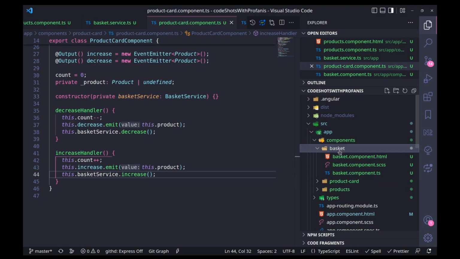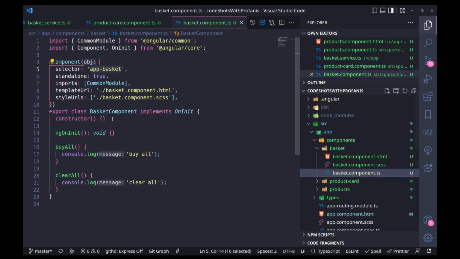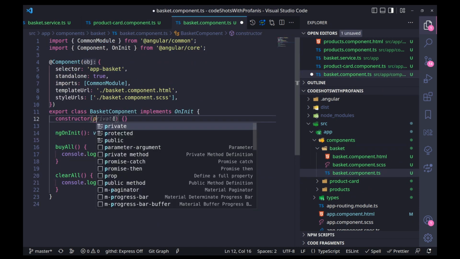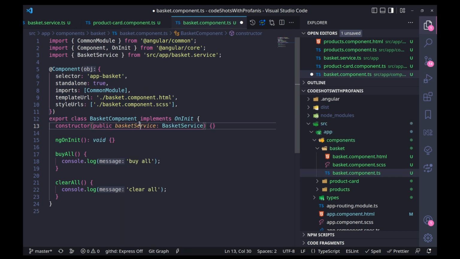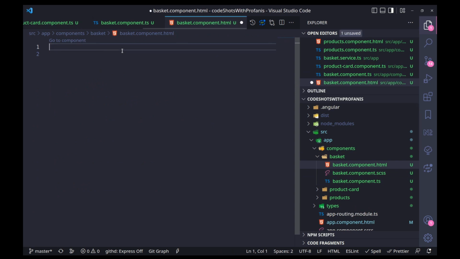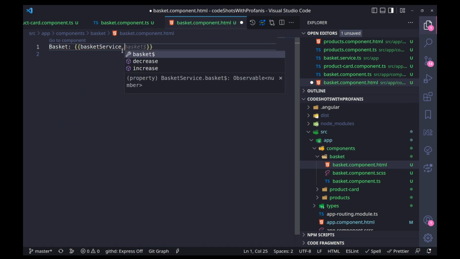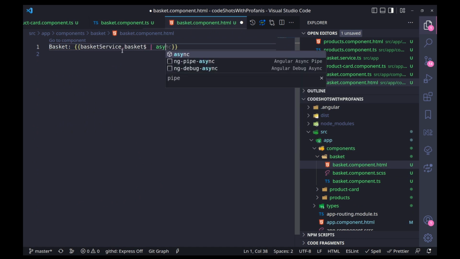And let's try now to use the total values in the basket component. I will open the basket component, and into the constructor I will now have as a public, my basket service. And now let's go into the HTML, and the only thing that I will have is a basket, and in the interpolation I will have the basket service basket using the async pipe.